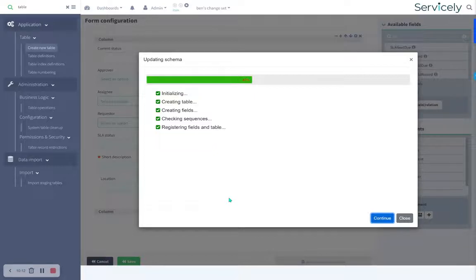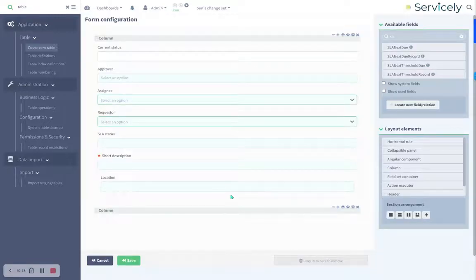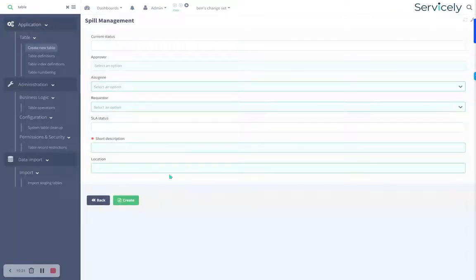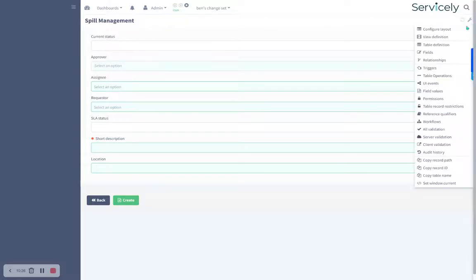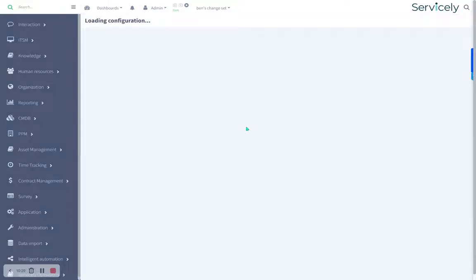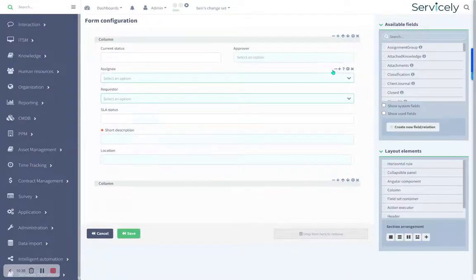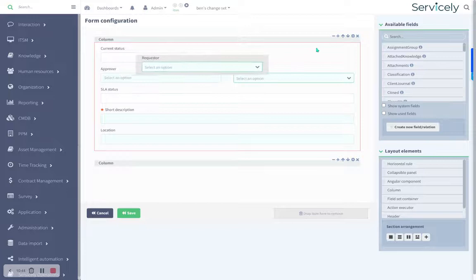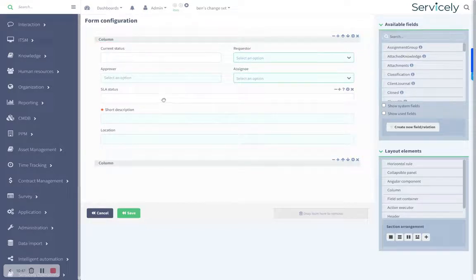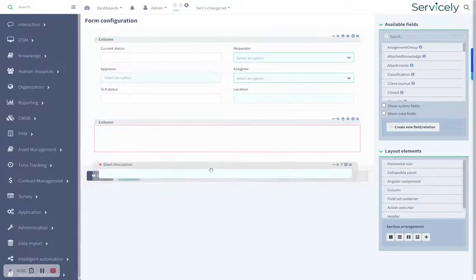Once we've saved that, we're basically deploying that to the database. Now, you'd probably start doing this in a dev environment, but I'm just doing it on my demo environment here. Now I probably want to move that down. I want to configure that a little bit more because it's a bit ugly. This is just a demo, but I'm going to say current status can be small, approver can be small, assignee can be small, requester can be small. Actually, requester I want up there. And then SLA status can be small, location can be small, short description can go down there.